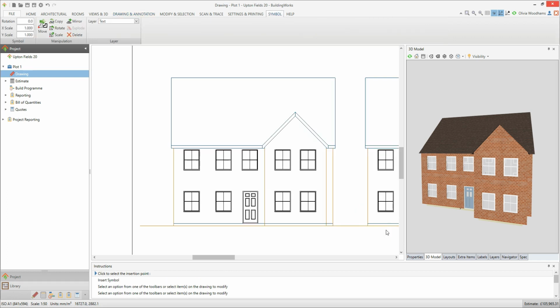BuildingWorks is now ready to place the symbol on the drawing. The instruction window tells you to click to select the insertion point. Find a snap point on the ground level and click to place the symbol. The next instruction tells you to click to select the rotation of the item. Hold down the Shift key and move your cursor to the side so the tree is standing up straight. Click to confirm the rotation.